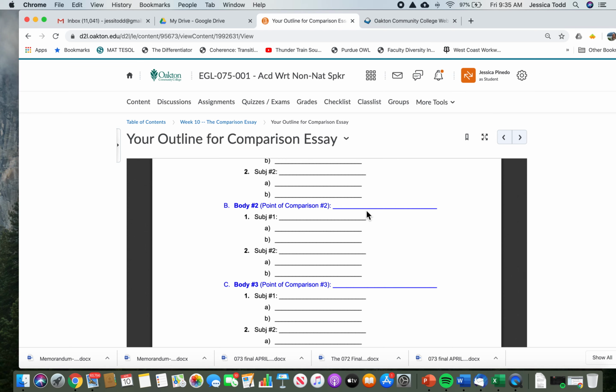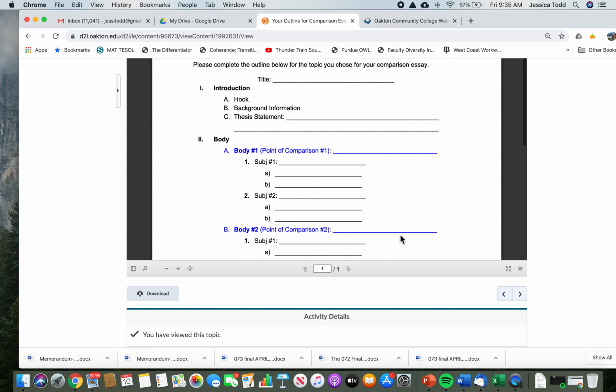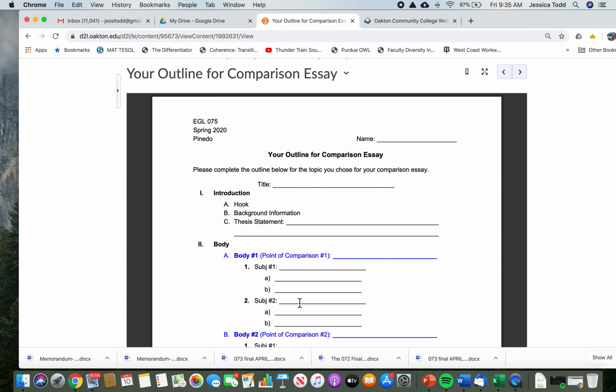Then I'm going to go on to body 2 with a new point of comparison. I'm not talking about my job anymore, but what is another difference between your life before coronavirus and your life now? Okay, and then talk about each subject about this point of comparison. Okay, so students, I hope this helps. Again, you can copy this into a Word document if you like, or you can handwrite it.